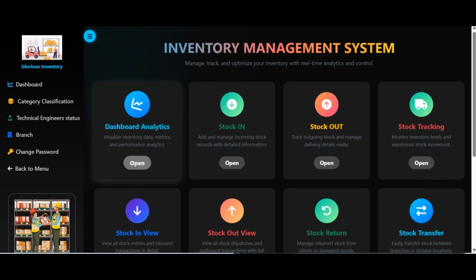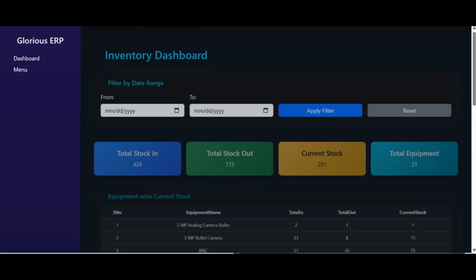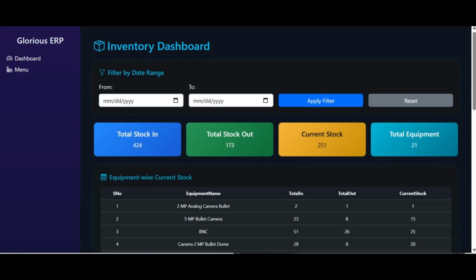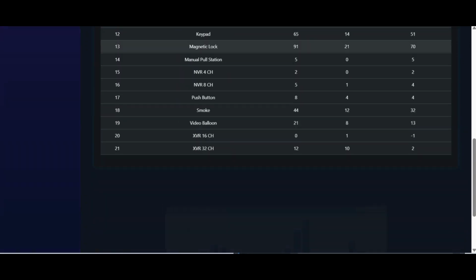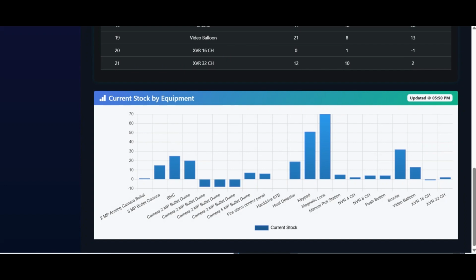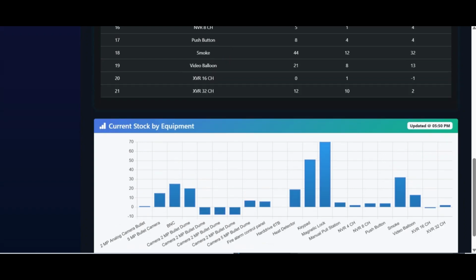Next, we'll open the inventory dashboard. The inventory dashboard is now open. From here, you can filter and view stock in and stock out, as well as check the current stock by equipment.